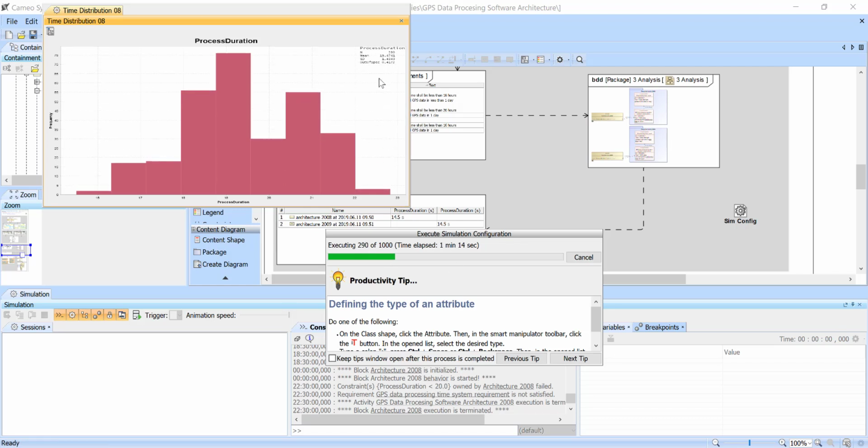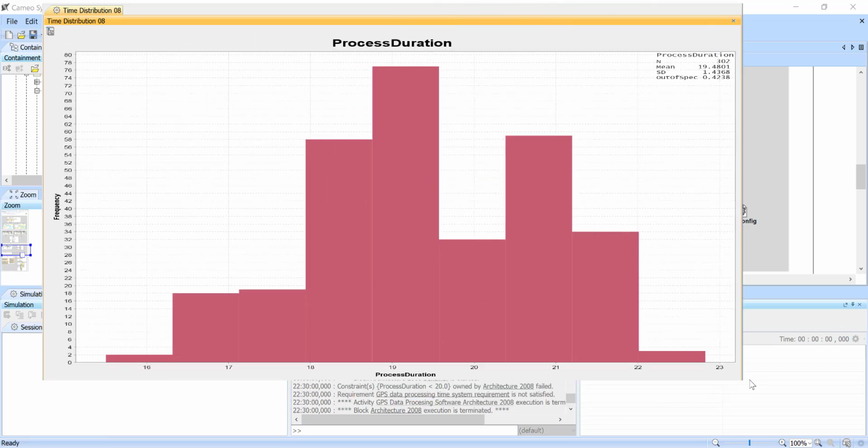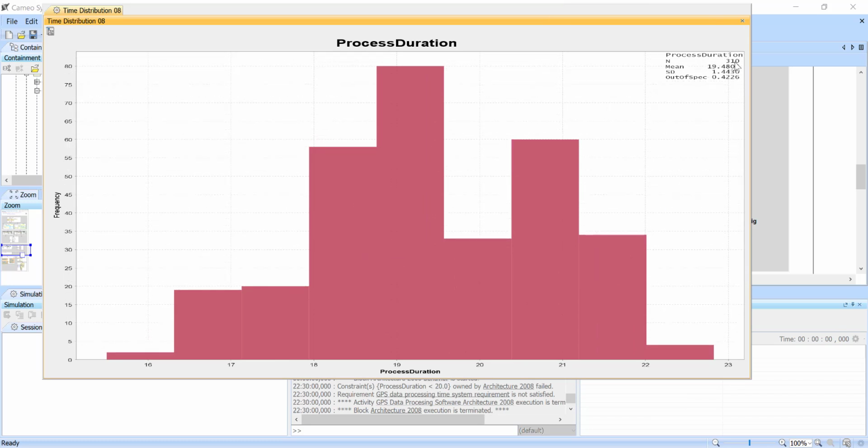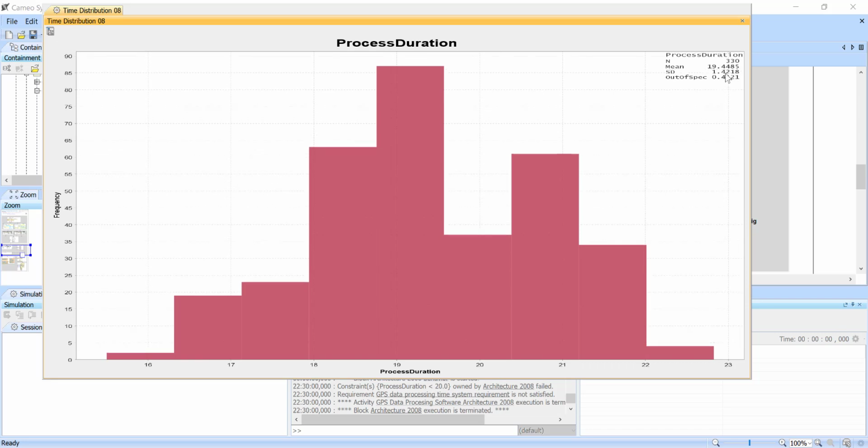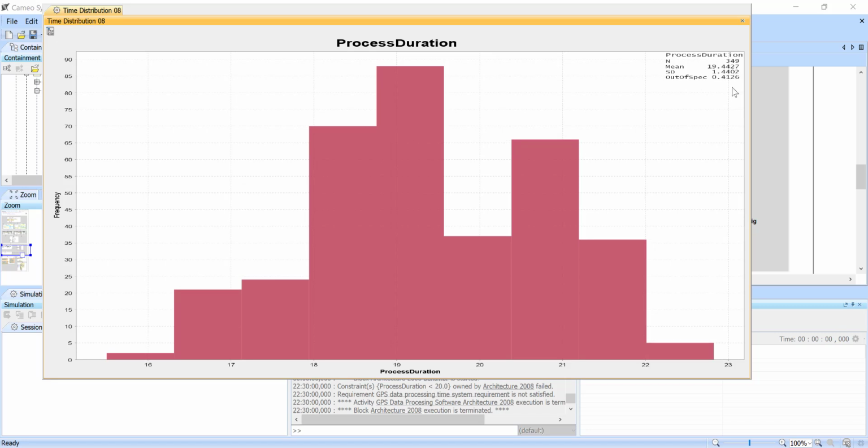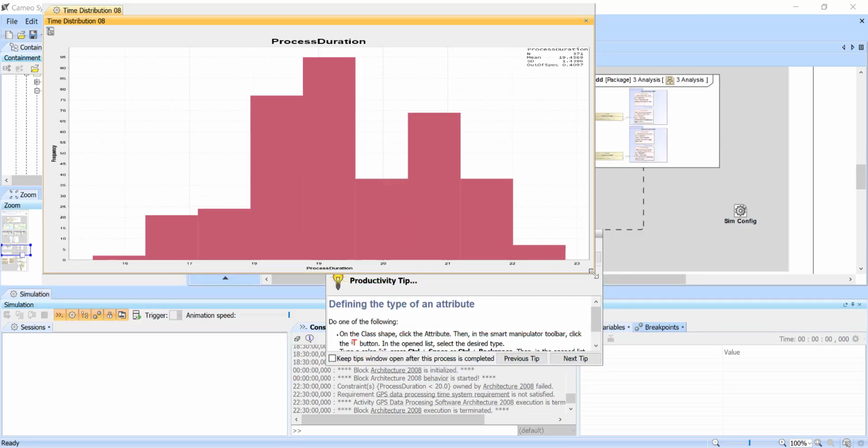And it will take some time to finish. And we see here there is also analysis data available in the corner. So we see here that the number of times is 300, the mean is 19, the standard deviation is 1.42, and out of spec is 0.4. So 40% of the cases failed. That's failed based on the requirements not being satisfied, this property not satisfying those requirements. So we see kind of the probability that, based on this process, we will satisfy the requirement.